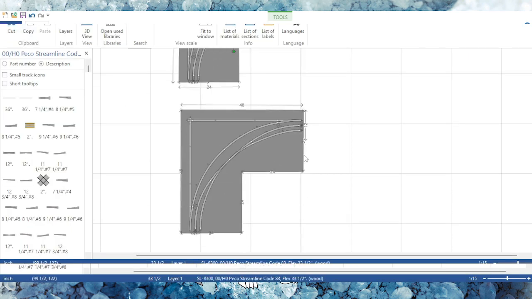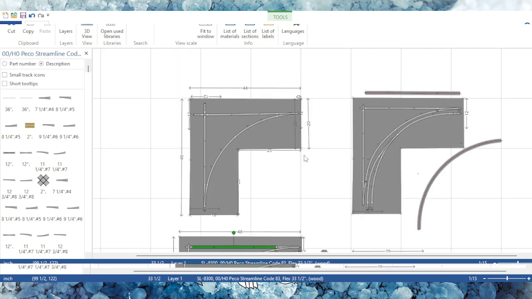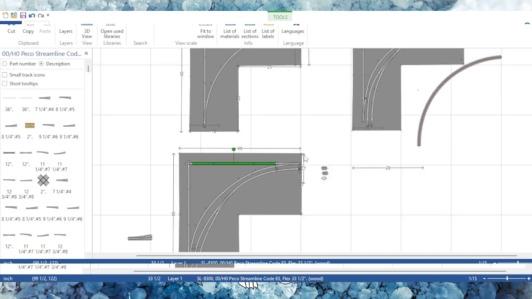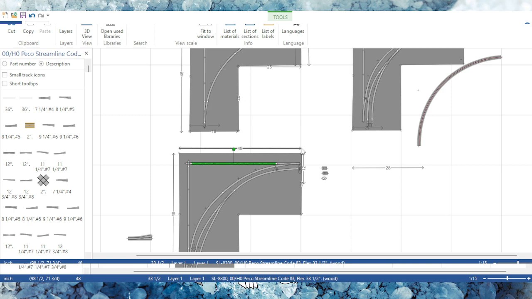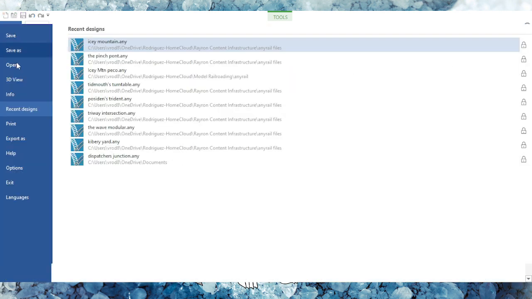So yeah, that's one thing I love about Anyrail and just any type of software program when it comes to designing your next evolutionary phase when it comes to model railroading. If you have the space, if you have the time, if you have the resources, then yeah, this is a great tool to use to figure out what that layout is going to look like. So let me see if I've got another one I want to show you guys.